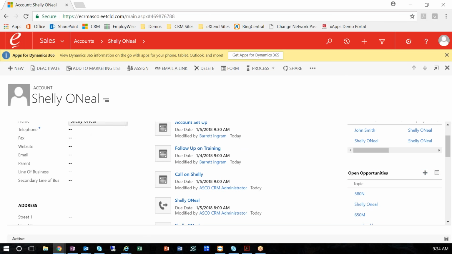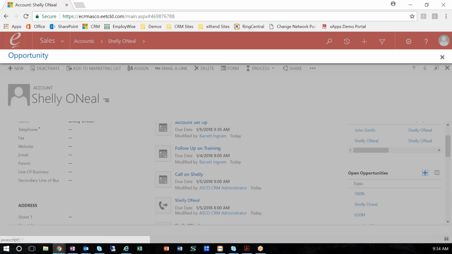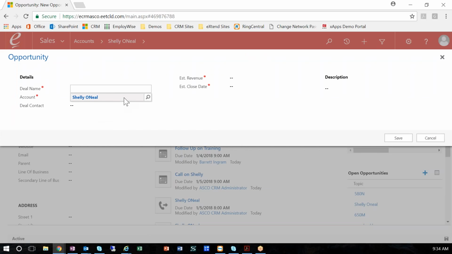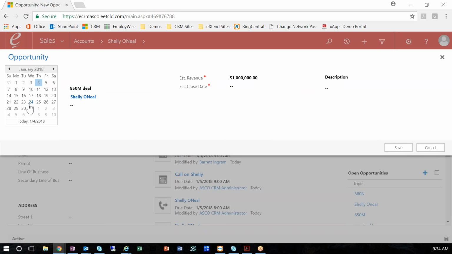So from the account, I can click this plus symbol, and then it automatically fills in the account name for me. Okay, so their estimated revenue, is that where they're putting in their price, what they think they're going to sell it for? Yes, what they think the total deal's going to amount to.